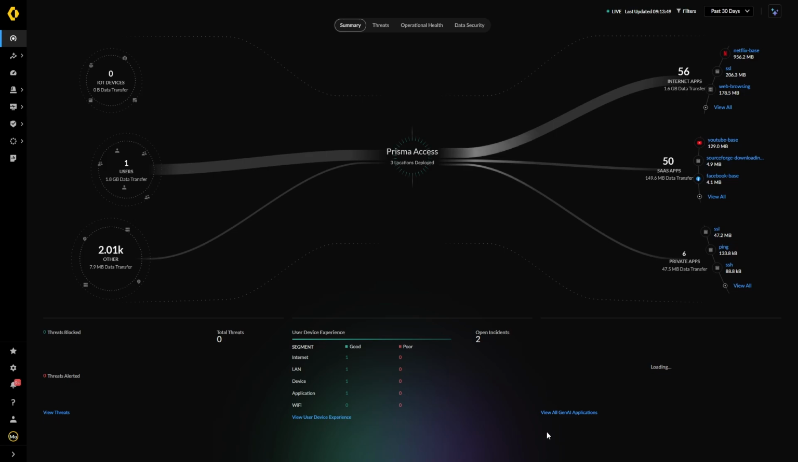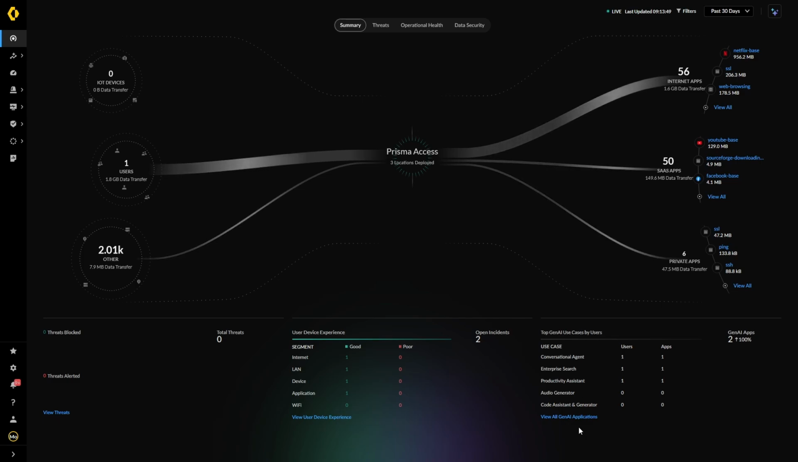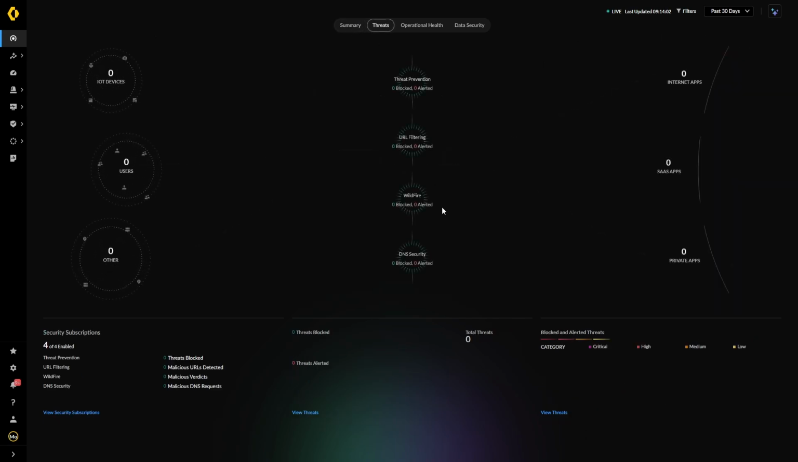Right, and then we've got the Gen AI applications, which is now something, you know, what applications have been used, because obviously AI has become quite a big thing. If we move to the threats, we see that the screen has now changed. Got threat prevention, URL filtering, WildFire, and DNS security. So at a glance, you can see what's been blocked there and alerted there. You can go straight to your security subscriptions there. You can view your threats, and you can view blocked and alerted threats.